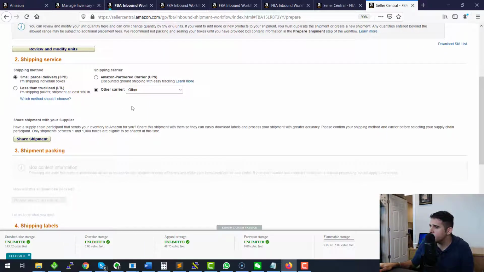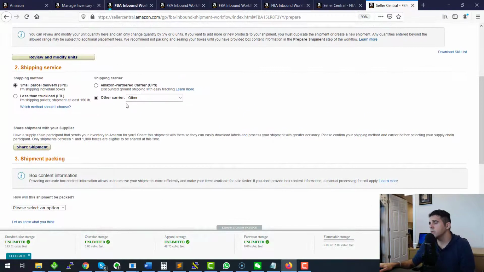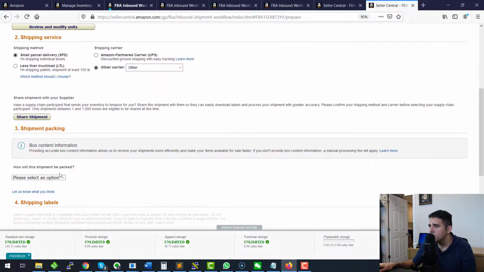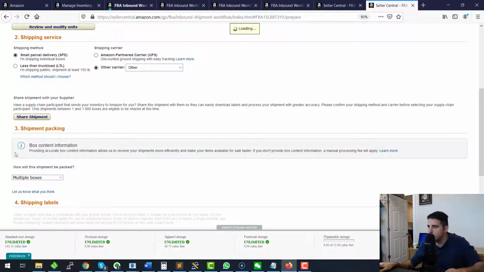So let's start here. When we click other, it will ask us to, okay, so this is the correct one. Let's go, and it's already selected other. Now here, how will this shipment be packed? You will most likely not have everything in one box. You will have multiple boxes, for example 50 units in each box, because you have a high quantity, like 1,000 units. Let's pretend we're going to have 100 units per box, per carton, and that's 10 cartons total. So we're going to choose multiple boxes.